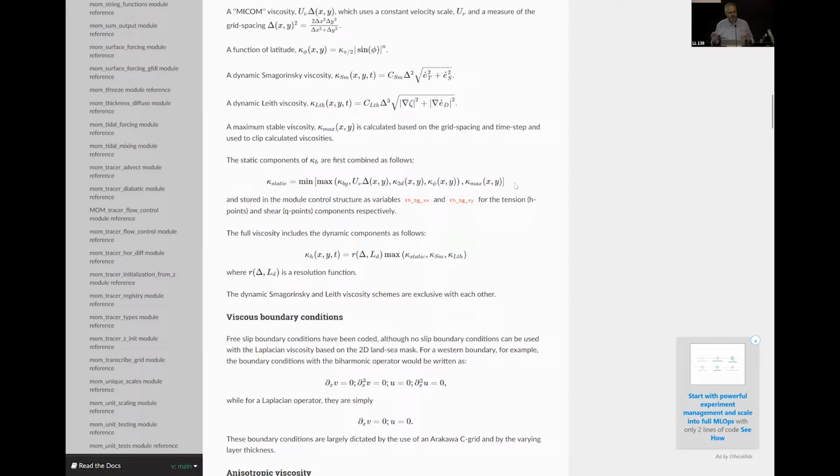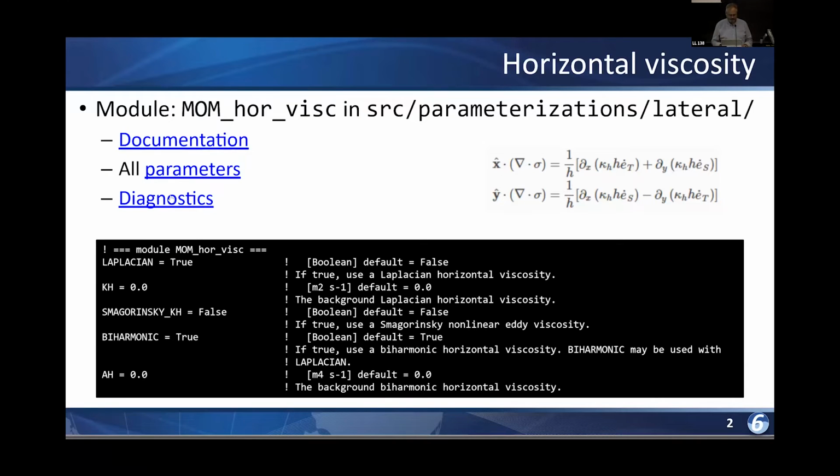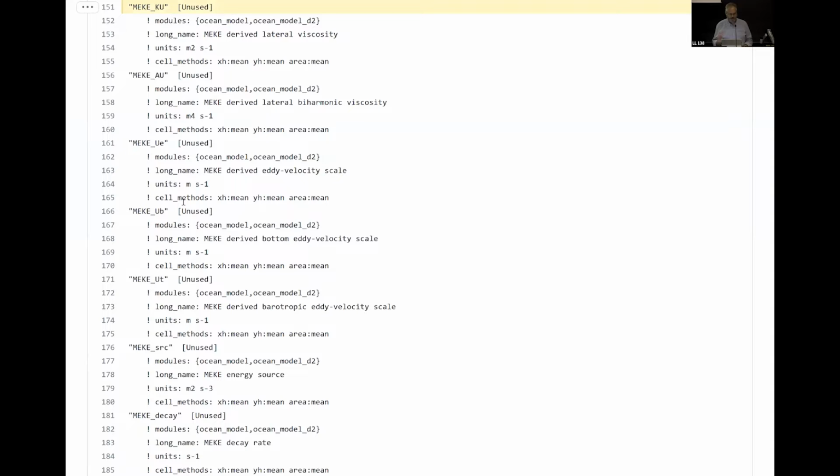And when you're playing around with these things, it is always important to not just trust your input parameters, but to actually look at the output of the model. And so a lot of these modules have associated diagnostics.